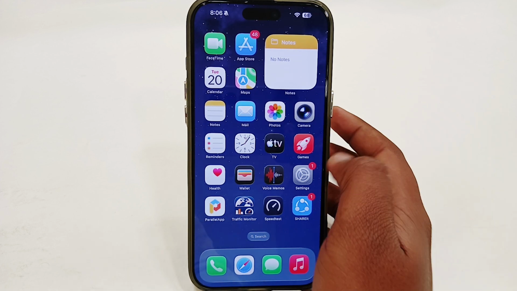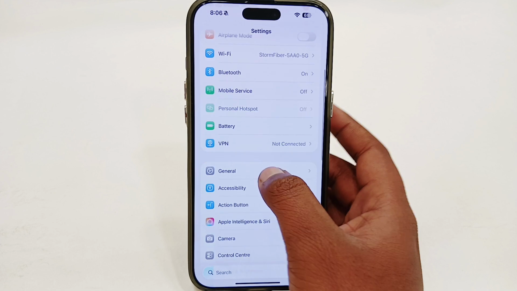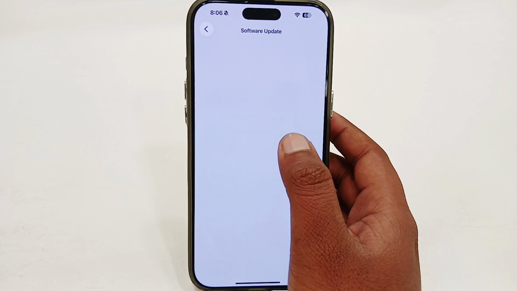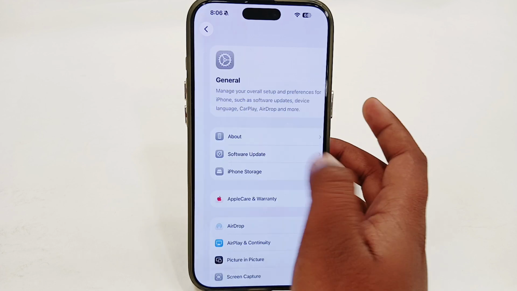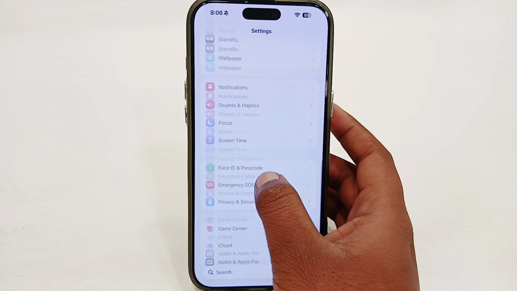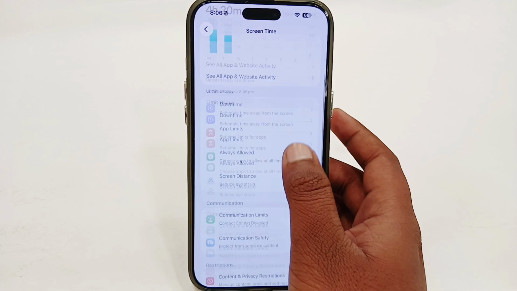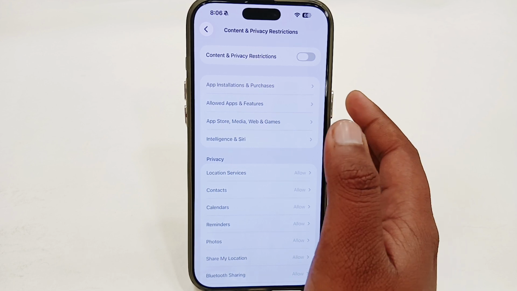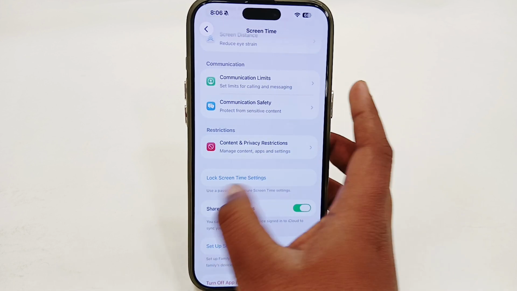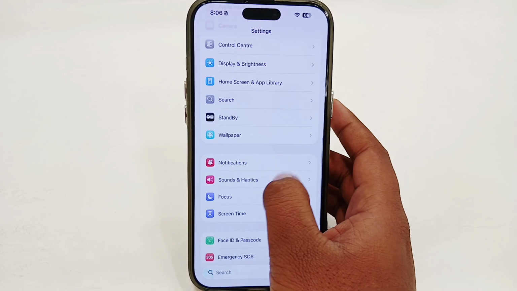So the very first thing, just go to your Settings app, go to General, go to Software Update, and try to update your software. Once you've updated your software, go back, go to the Screen Time section, go to Content and Privacy Restrictions, and disable all the restrictions from here. Once you have disabled the restrictions, just go back and retry to check if the issue has been fixed or not.